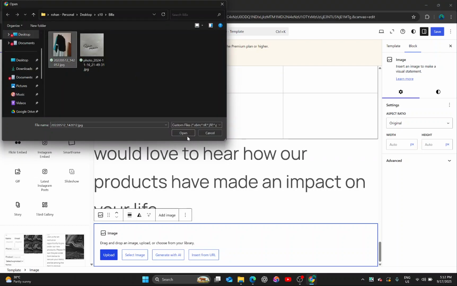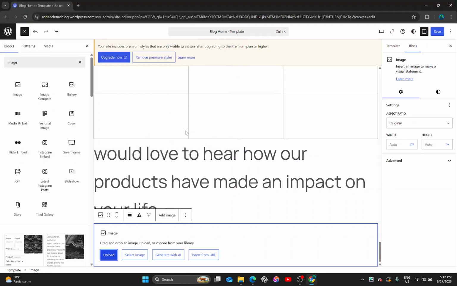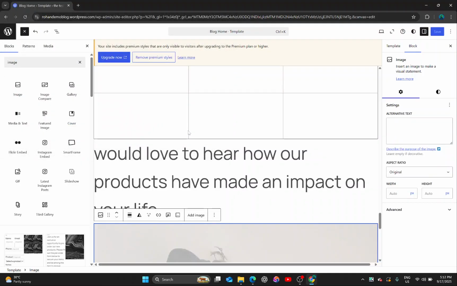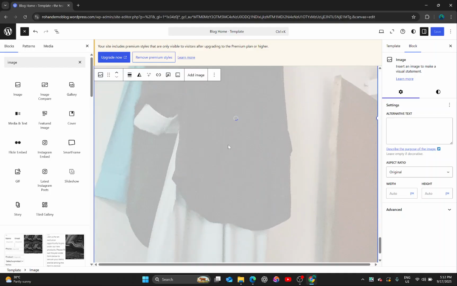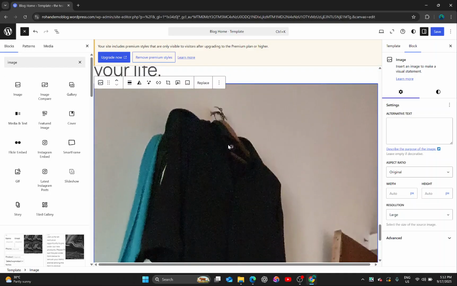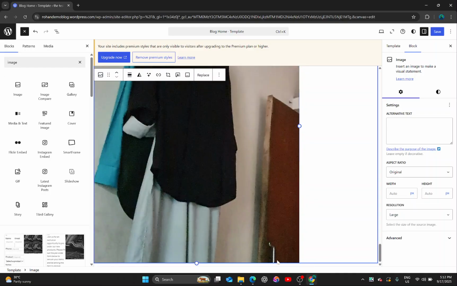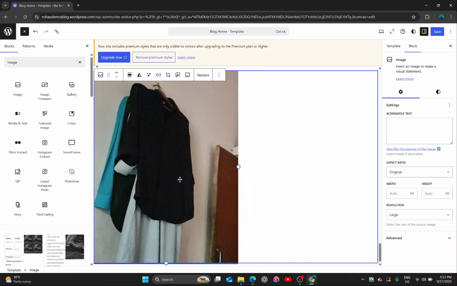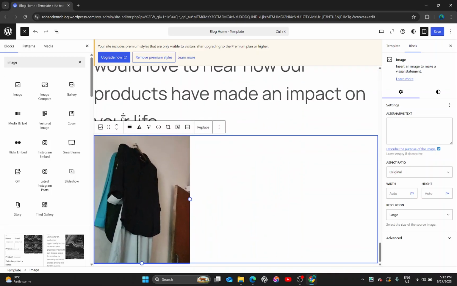As you can see, suppose I'm going to select this one and click open, and it will be uploaded here. It might take a few seconds to get the real color and everything, but as you can see over here, it is being uploaded. You can also resize it like this. If you want it to be smaller or bigger or any shape, you can resize it.